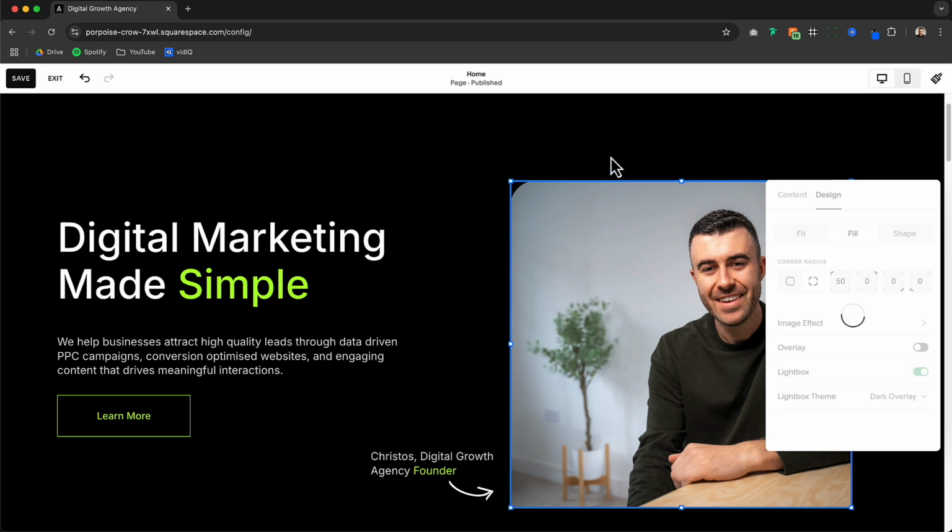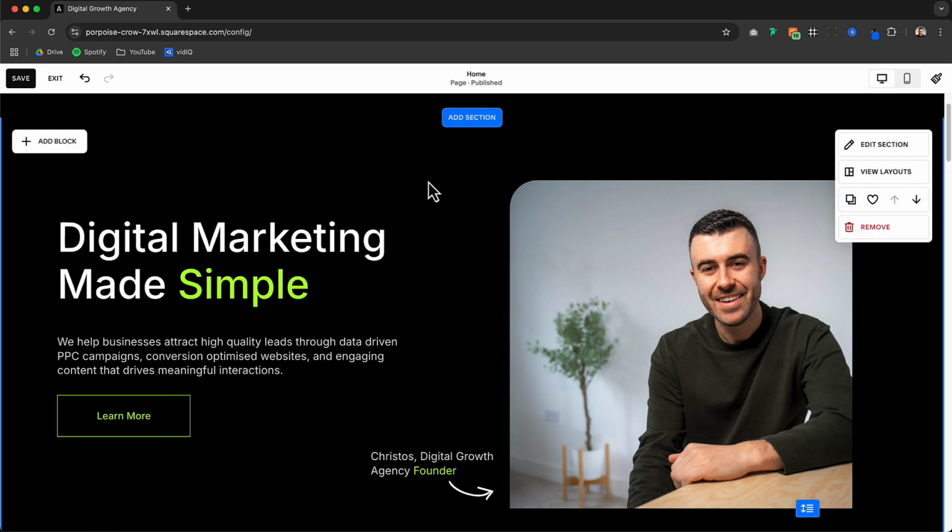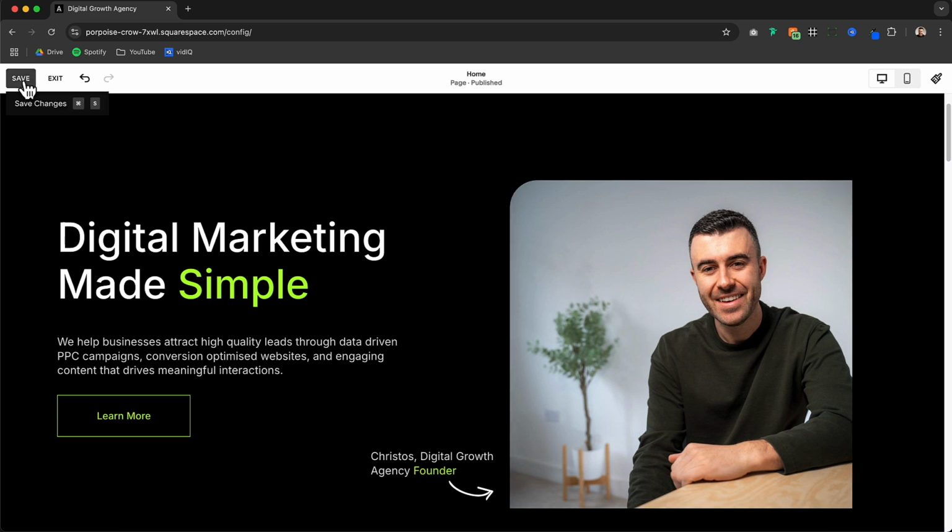And as you can see, we have an image where only the left hand side is rounded and all of the other corners are square. You can probably make some really cool designs using this format right here. And of course, once you are happy with everything, you go ahead and make sure you click save so you save your changes. But that's essentially how you can round your corner images on your Squarespace site.